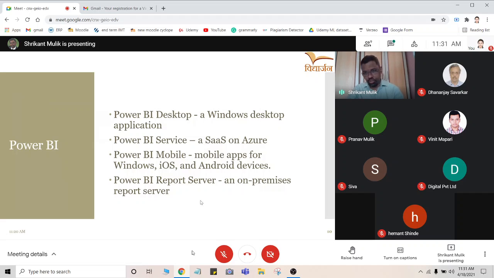Now, if you're a large organization and you just don't want your data to go on the cloud for whatever reason, you also have the option of a Power BI Report Server, which is an on-premises report server. It has similar functionality to Power BI service, but it is on-premises, so the data is within your network. Large enterprises may not like to use cloud service, so they can use this, and it may be more economical, and that's where they have Power BI Report Server.